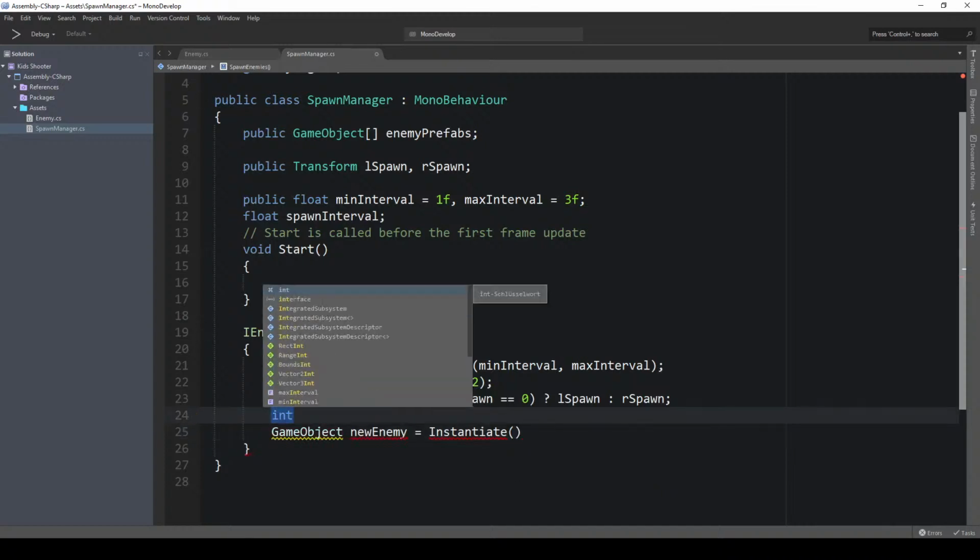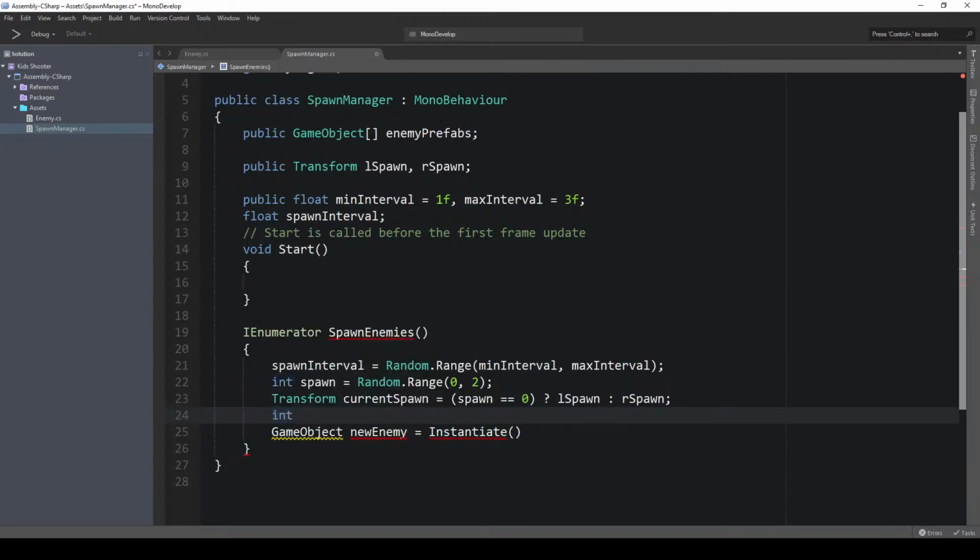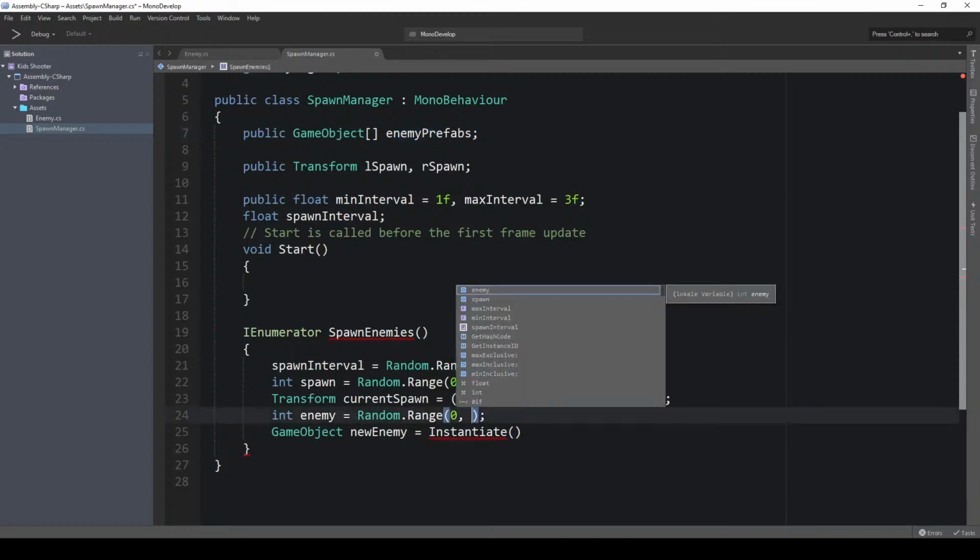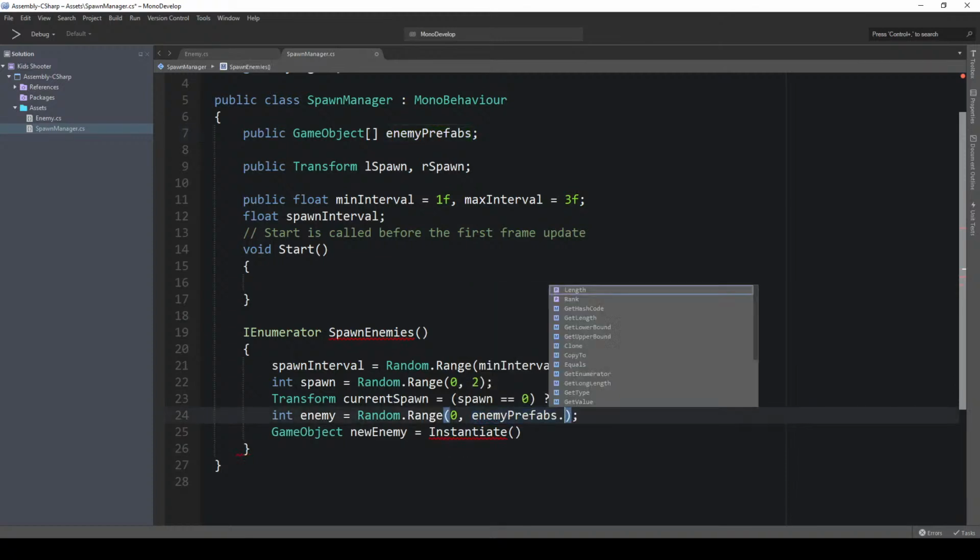We can say int, we create a new, basically we do the same thing as here. I just copy that. It's easier. Or actually it's not easier, but faster. So int, now we can say, let's say enemy. That's the enemy to pick. We are using the index now of the array. So the smallest number in the array is a 0. So we have to start at 0. Then we want to take the maximum amount of prefabs, which is going to be enemy prefabs dot length.